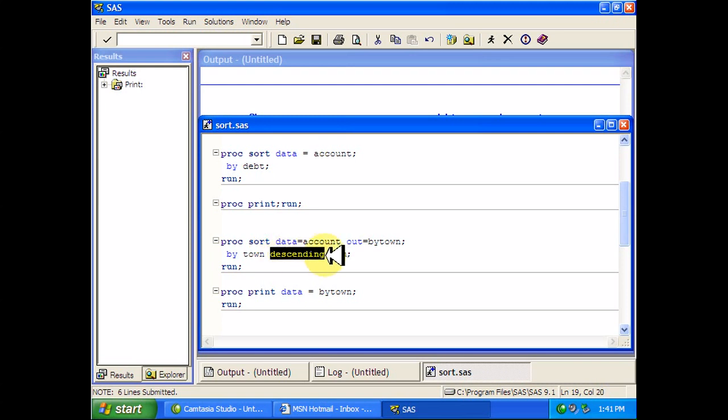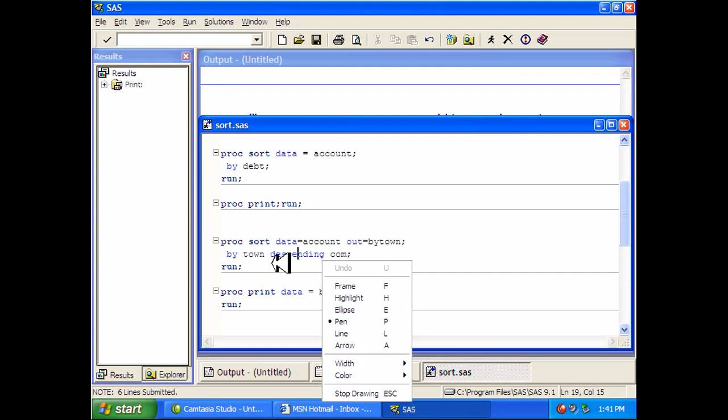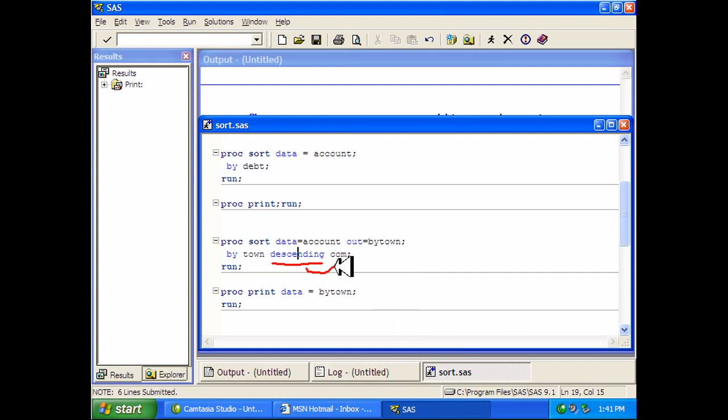Now be real careful, because this descending option doesn't go with the variable that comes before it, it goes with the variable that comes after it. So you have to be careful what order you put things in. So I'm going to sort company name in a descending order.